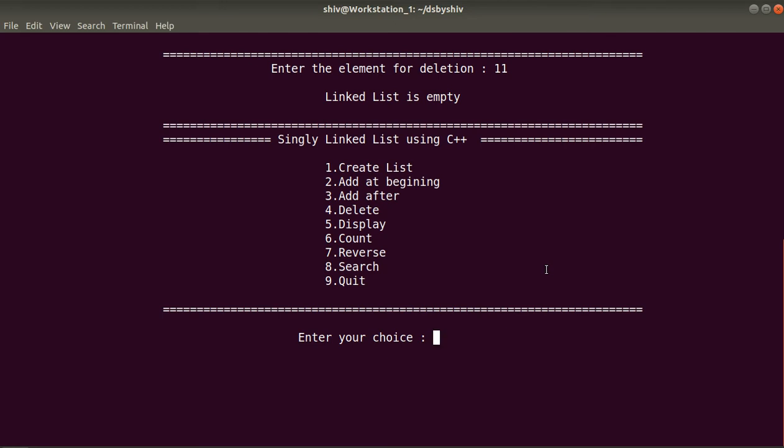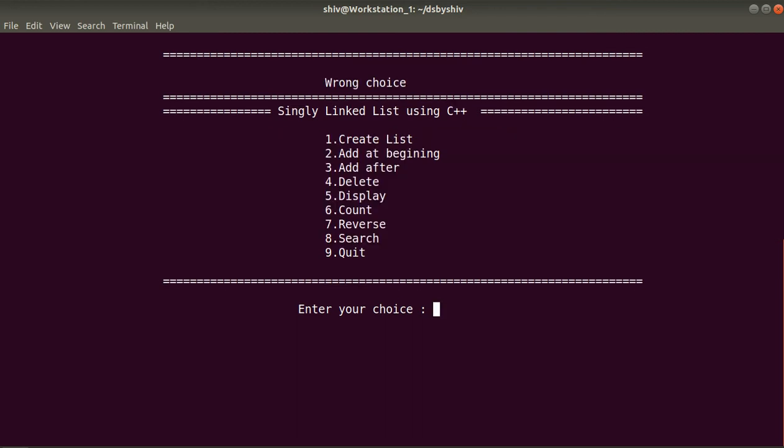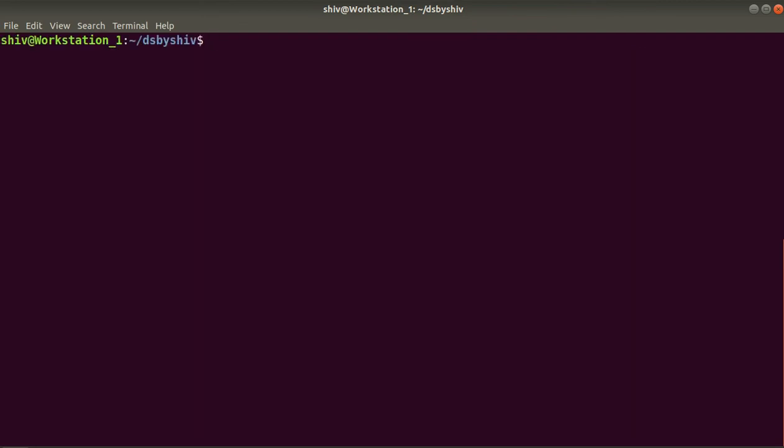Okay guys, I have completed all the operations, and I hope you got the idea of what is happening and how we can implement a singly linked list using C++. Suppose that I enter any other value which is not in the menu. Let's see what will happen. Wrong choice, this message will come. Okay, if I enter 9, then I will come out of the program.